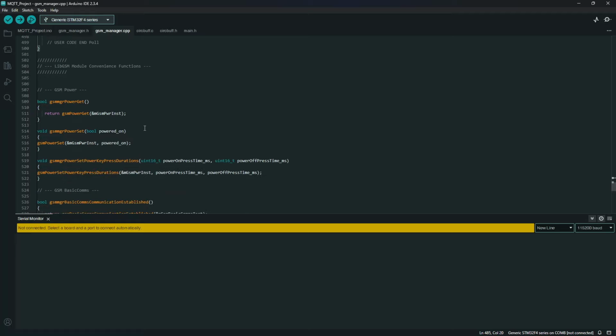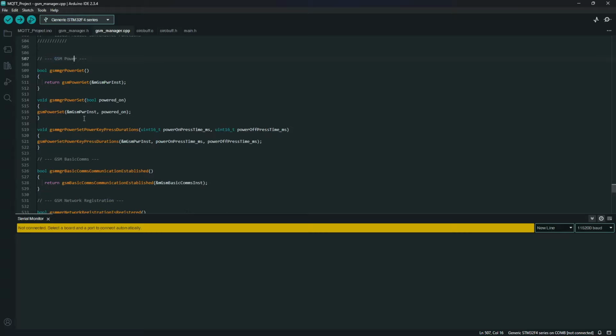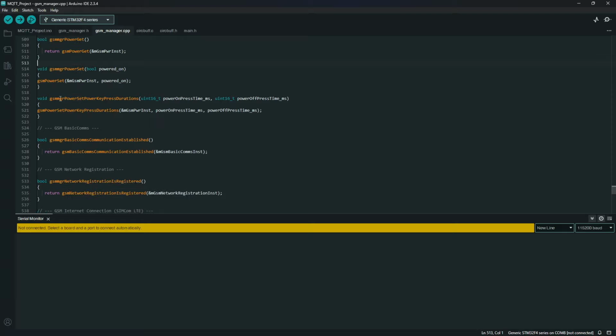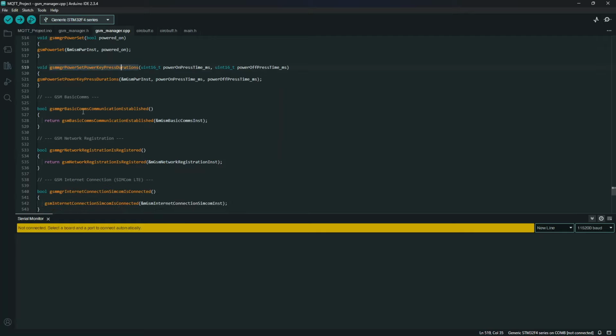After this are convenience functions. I'm not going to go through this in detail. All of these convenience functions can be found in their respective section in the documentation, whether that is power, basic comms, etc. So I'm just going to do a quick step over. So this is to get the current power status, to set the power if you want it to be on or off, to change the duration that the power key button is pressed if you would like to change that.